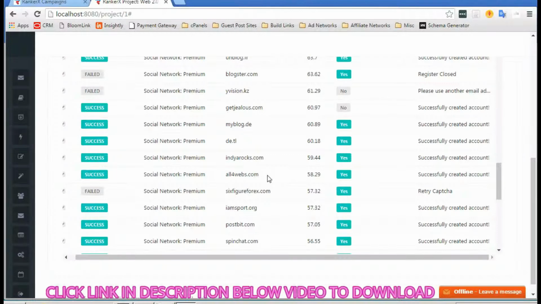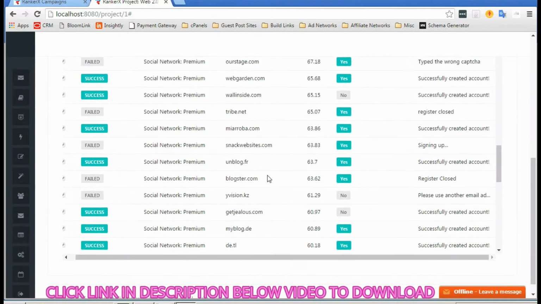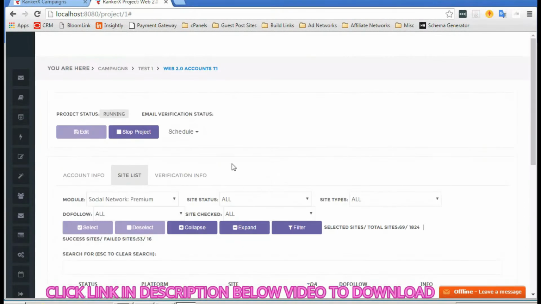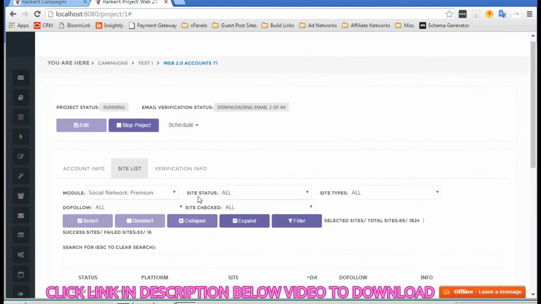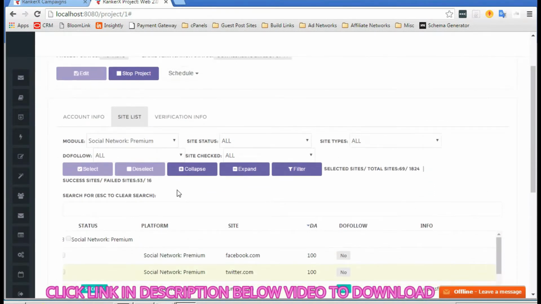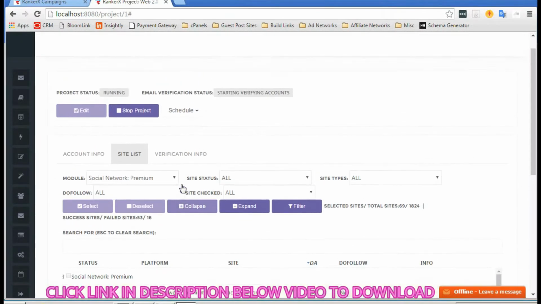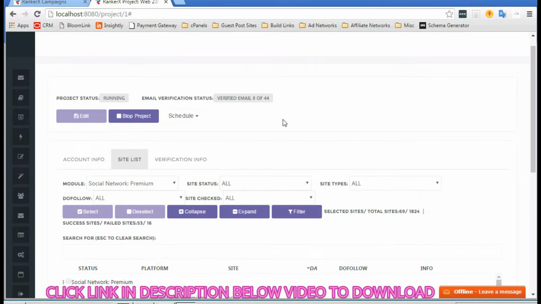But the RankerX team does a really good job of updating. There are updates almost every 2 weeks. They're constantly removing dead sites and adding new sites. So let's see, we got 53 sites successful, 16 failed. That's not bad. It looks like there's a total of 69 sites, and we weren't able to hit 16 of them, but that's okay. And then what it does is verify the emails, and we'll just wait for it. But actually, we won't wait for it.